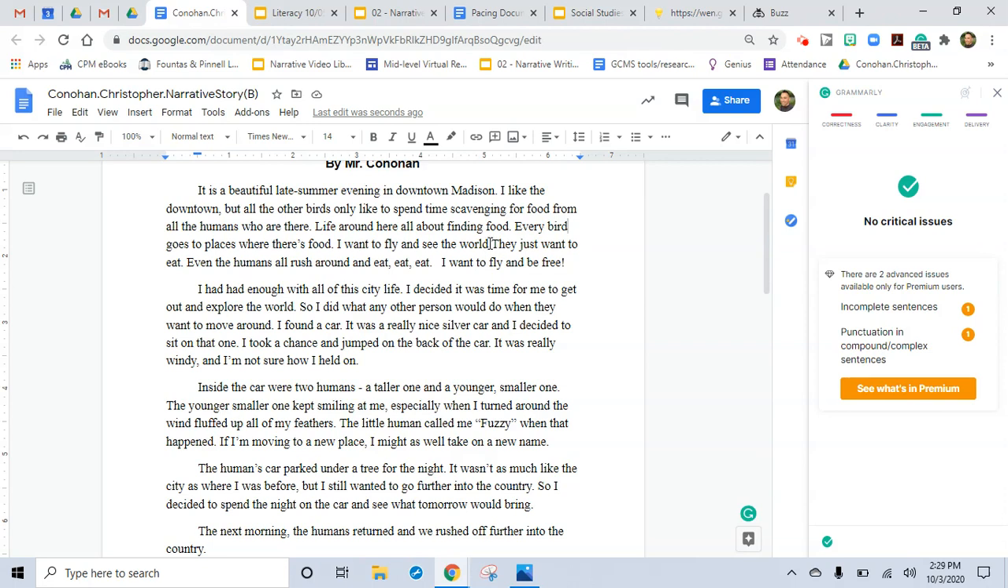And I'm wondering if originally I meant to have a period and I just didn't put it in. So if I go ahead and I add a period right there, let's see here. I want to fly and see the world. They just want to eat. Even the humans all rush around and eat, eat, eat. I want to fly and be free.